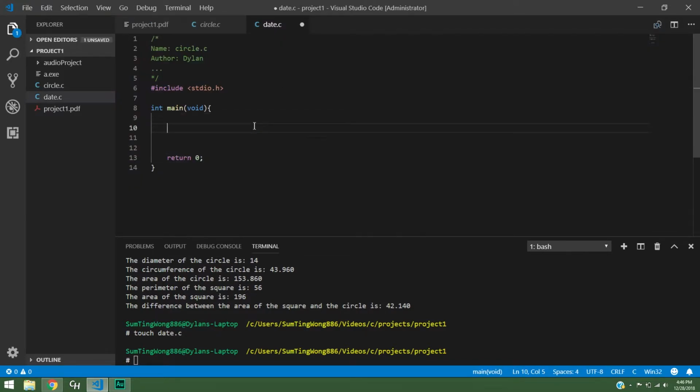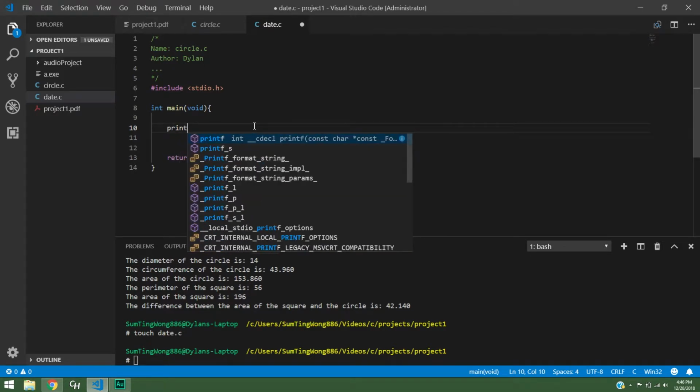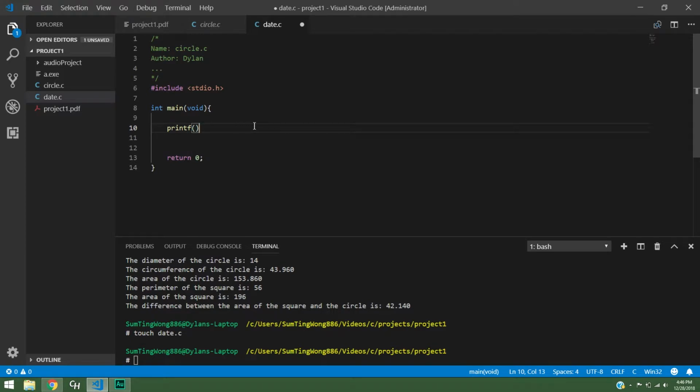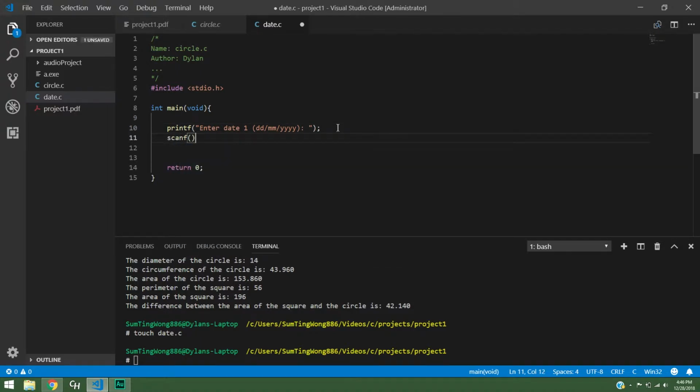I don't know exactly what variables we're going to have yet, but I'm just going to go along with printing them out, and then we can figure out how exactly we want to collect them, okay? So enter date 1. And now we're going to want to not put a new line because we want to actually wait for their input right here, right? So we're going to do scanf, which is going to pick up the input. That's what goes and scans what they typed in.